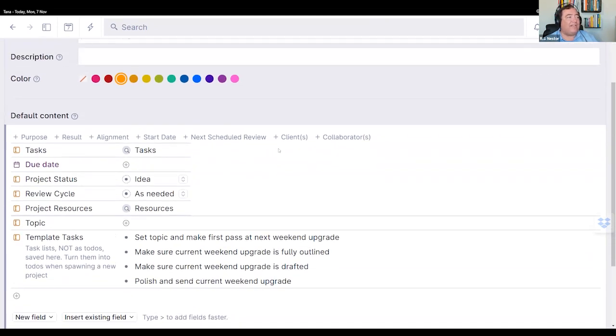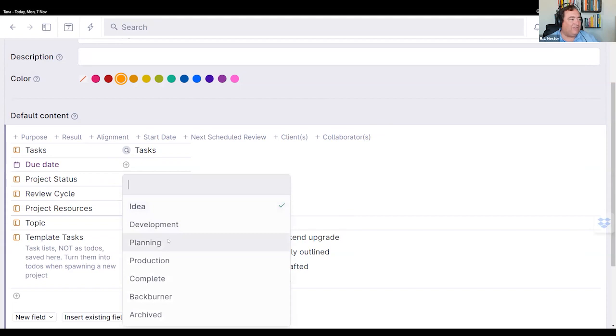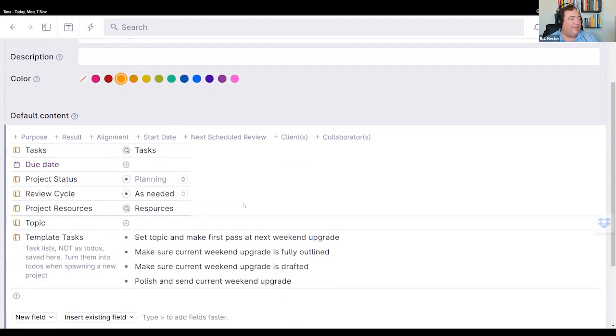And you can see I have it set up so that it's going to have its normal task space. I have a due date. I have a project status, which actually for weekend upgrade is not going to be an idea. It's going to be straight into planning, so I'll set that right now. I set these up over the weekend. My review cycle is as needed, so I'll review it as I'm prompted to review it.